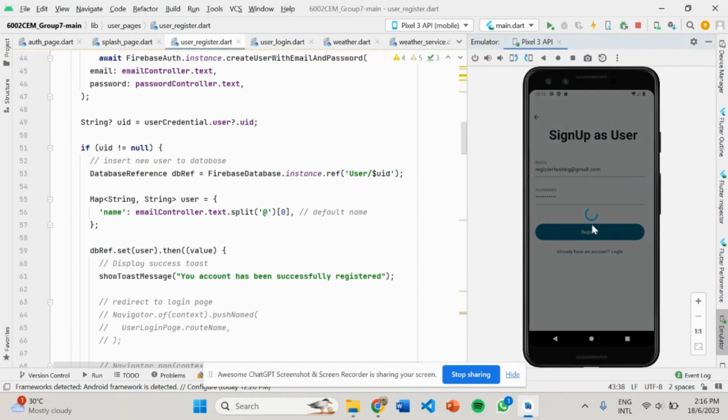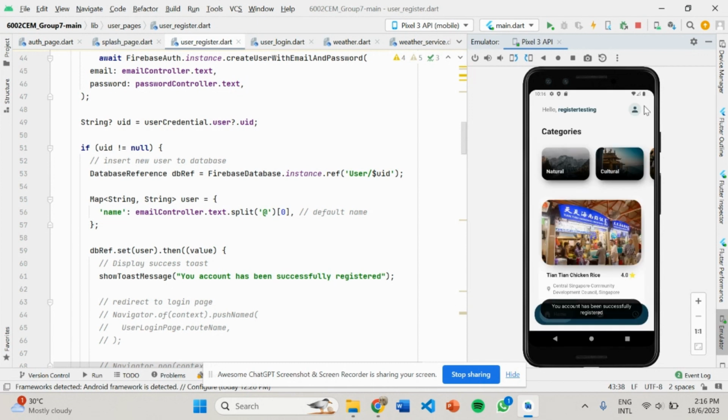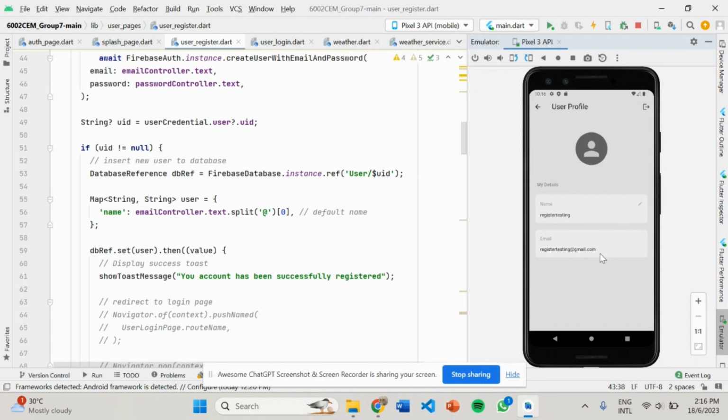So let's register, and it will redirect us to the user navigation page here. This is the name of the user, and I created the navigation, also done by me. Now I'll be showing the user profile. This is the user profile. It has the email and name. The user can change their name here.